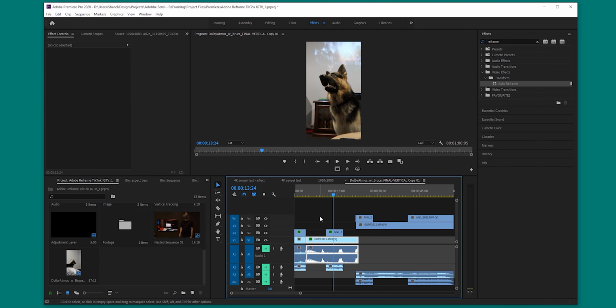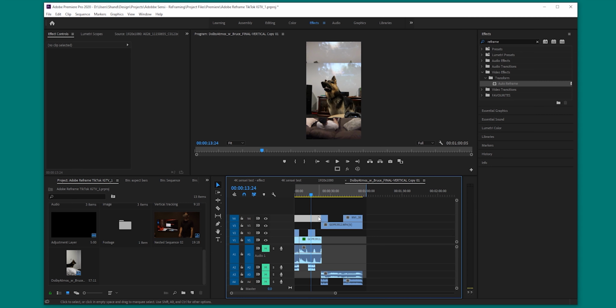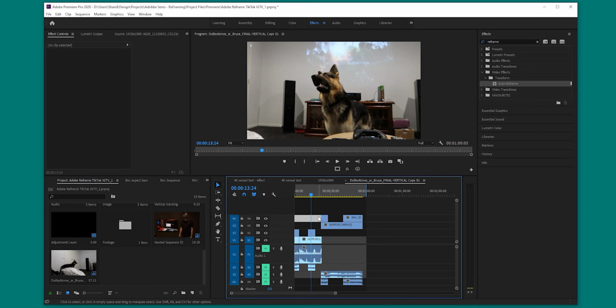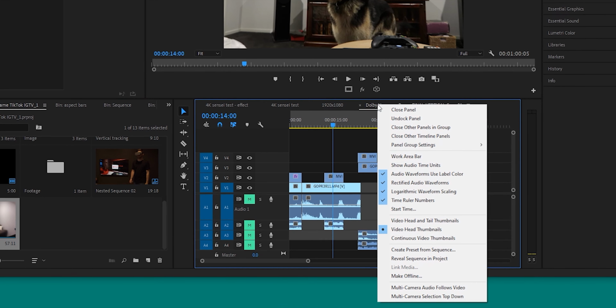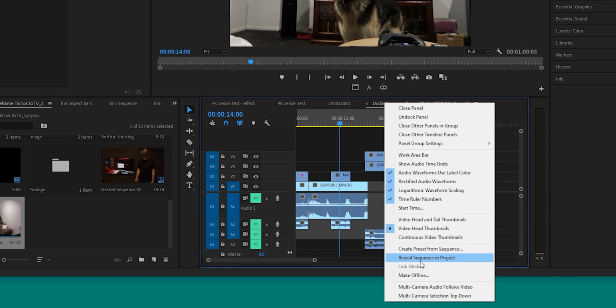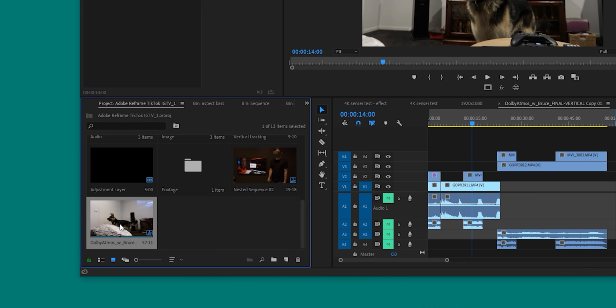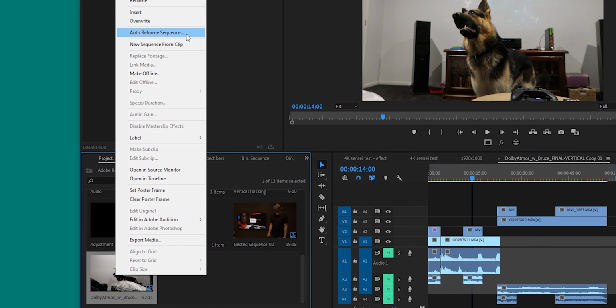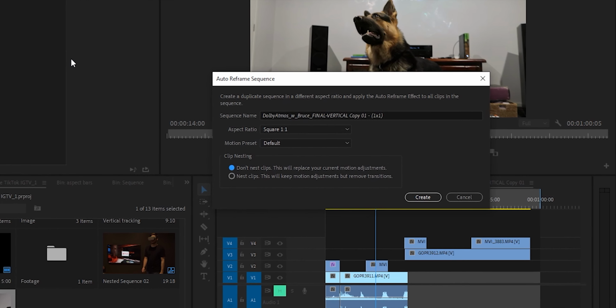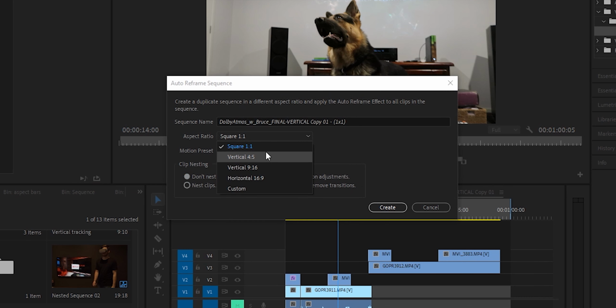However, this is pretty time consuming, and I think you would agree with me that dragging the effects onto every clip just takes some time. So let's undo all of our changes. What we want to do is go to the sequence itself, which you can also just right click here and go reveal sequence in project. It'll tell you where it is in your project. Right click it and go auto reframe sequence. So all of our clips in here can now just have that effect, and it gives you some options.